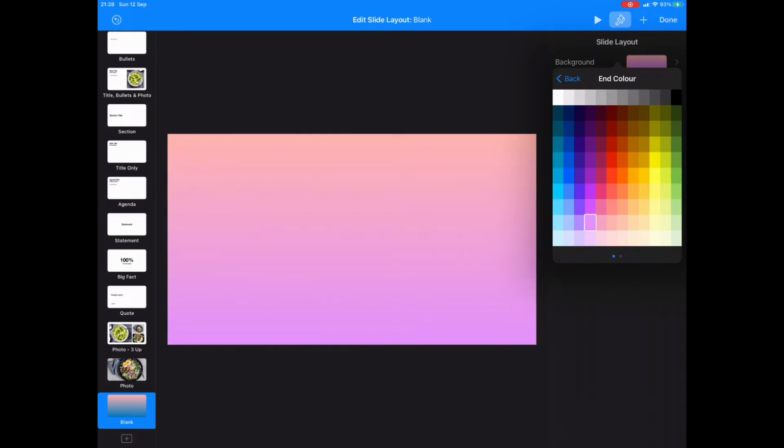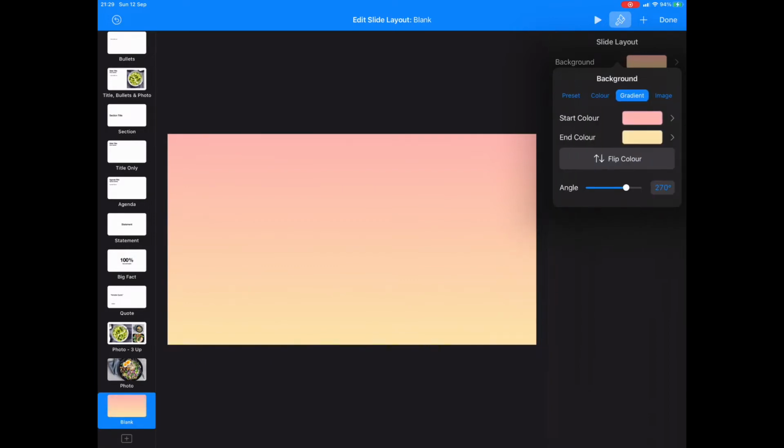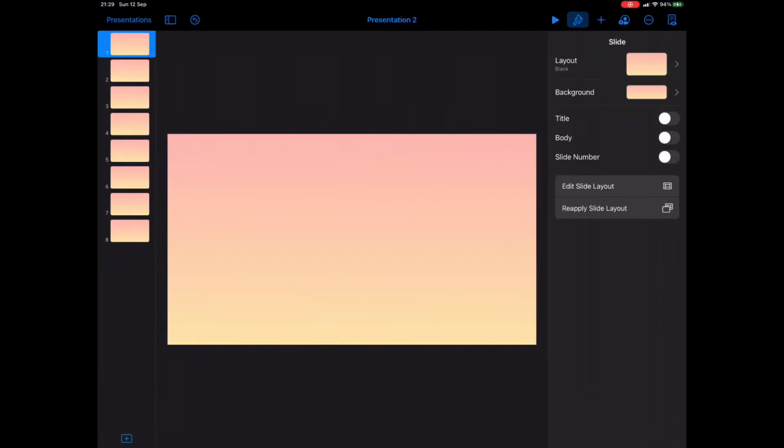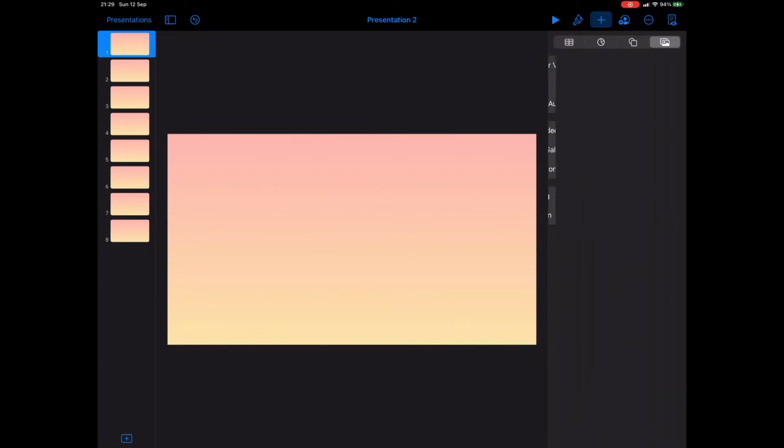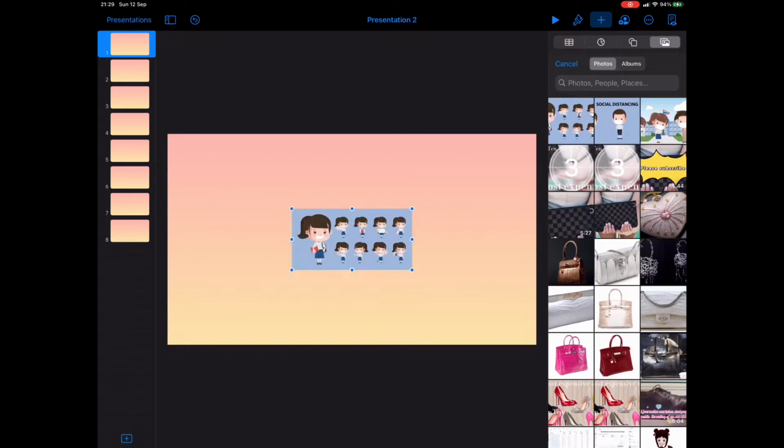Look, you can see it doesn't immediately make everything. Just click around till you find the one you like. Once you've got the one you like, just click done. And then after you've done that, all of your slides will change to that color.